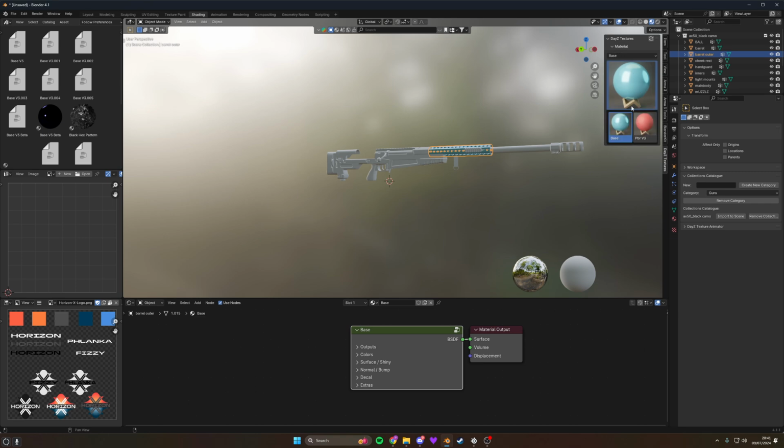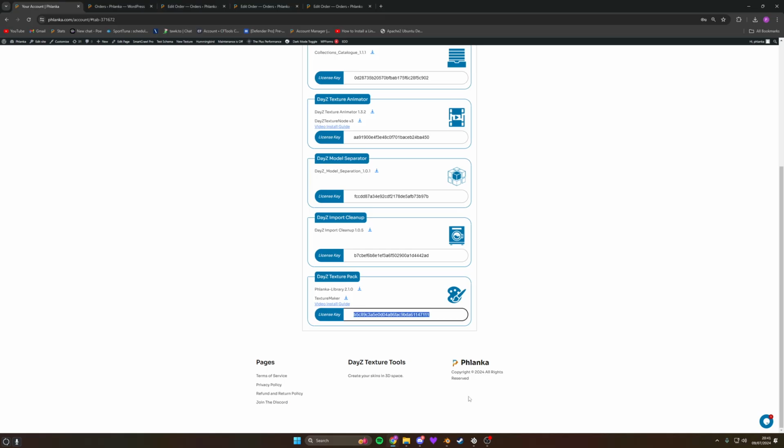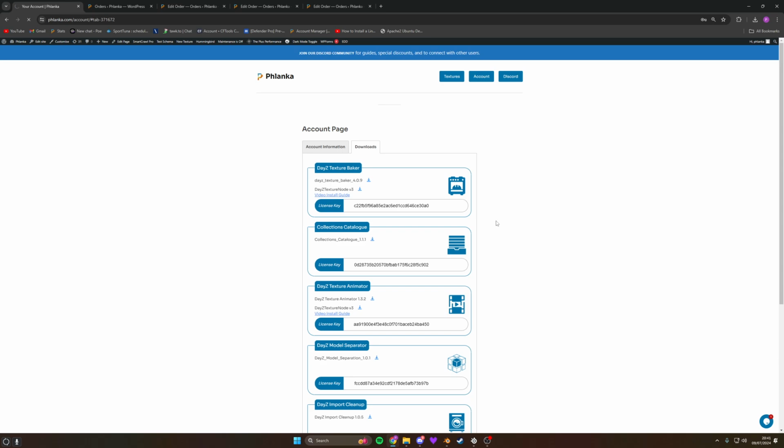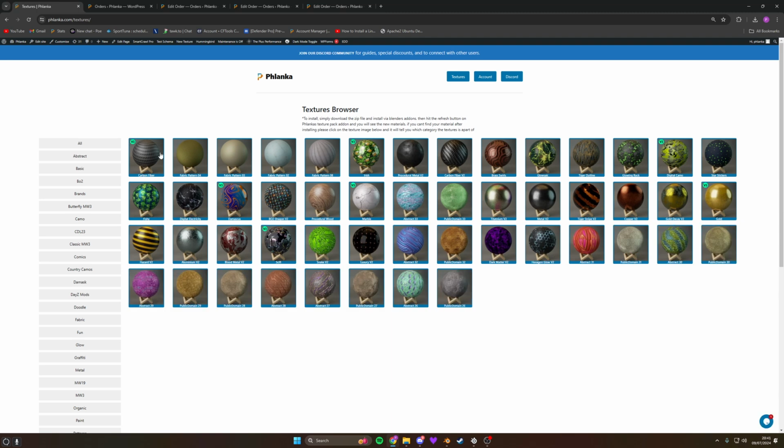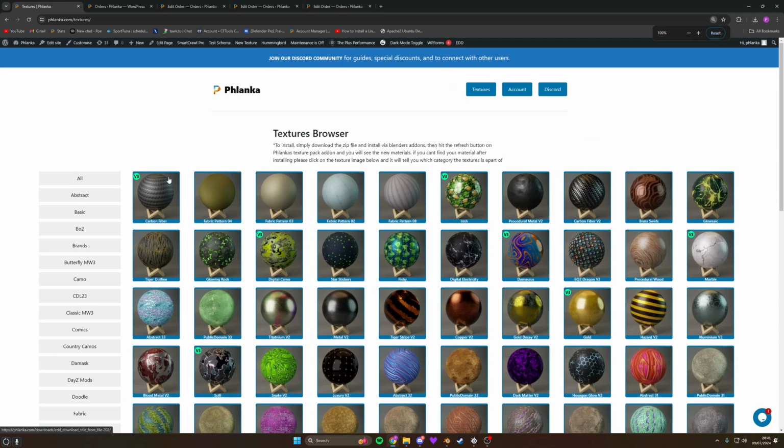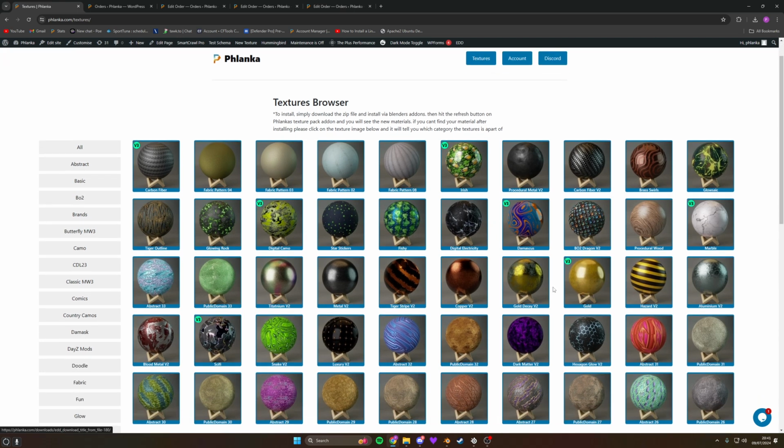If you want to get more textures, you go to the website, go to textures, and I'm going to get a couple of these version 3 ones. So we've got carbon fiber. You can see the V3 icon up here. That means that these ones run on the V3 node, which is what you want.